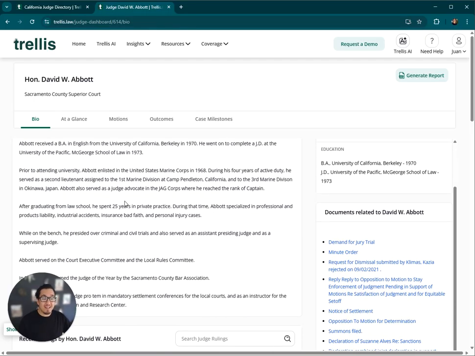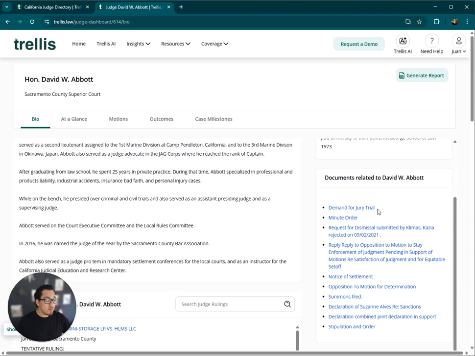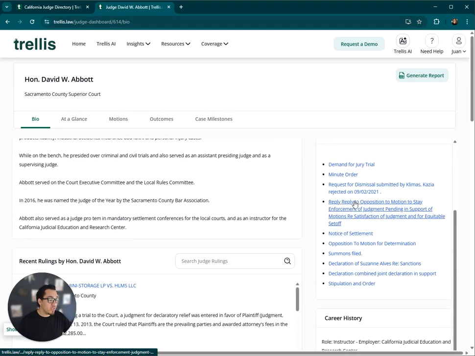We'll have our biography. Again, this is all human written and cited by our internal research team. So you're getting carefully reviewed and verified profiles on all of our judges as well. On the right-hand side, we'll see any documents related. These are actual documents that are filed and readily accessible within Trellis. You can click on those, take you to those pages.